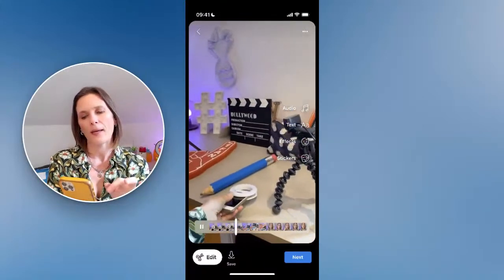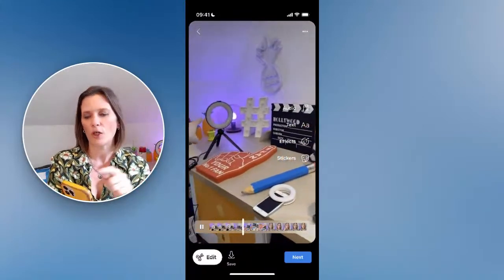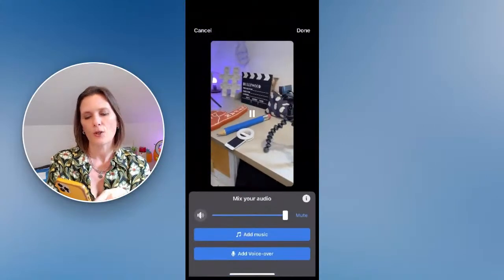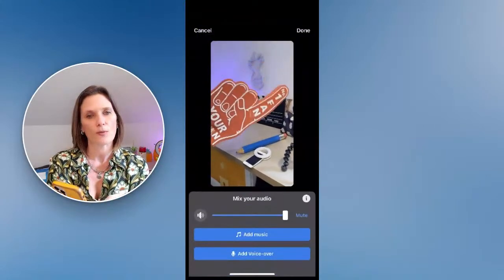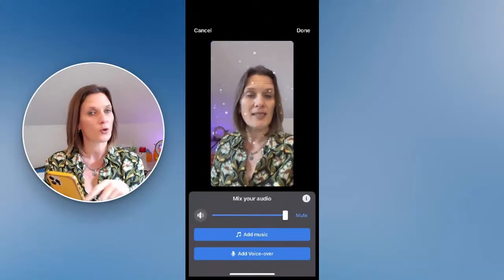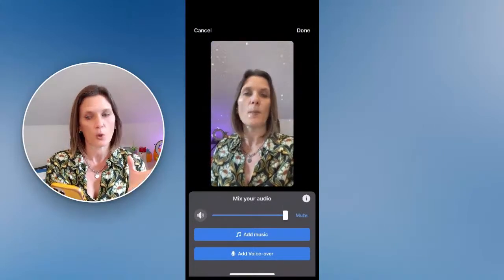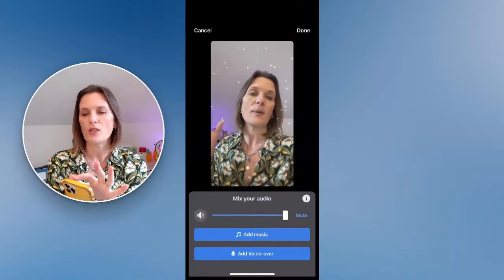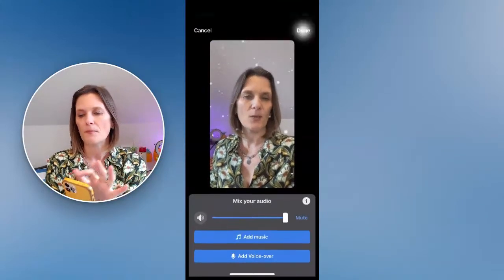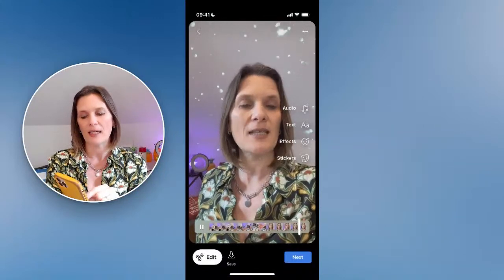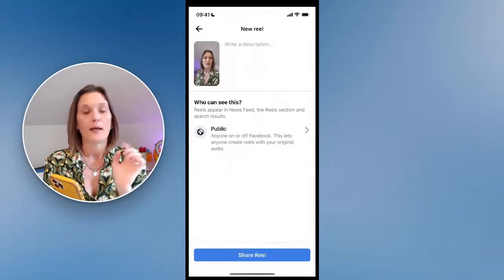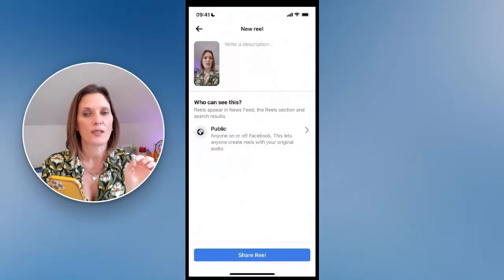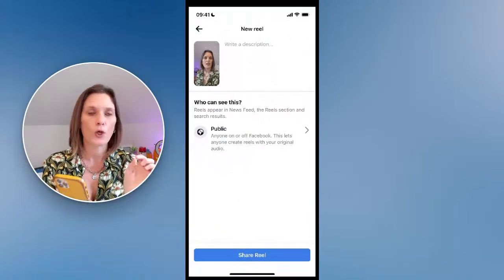So now that you're happy, if you wanted to adjust your volume, you click the audio button, and you can see that you can turn your volume down, you can add music, and you can also add a voiceover, which is really cool as well. So you can decide which music you want and all those sorts of things. Once you're happy, click done, and then all you have to do is click next. Now, if you want to use the reel elsewhere, you could download it.